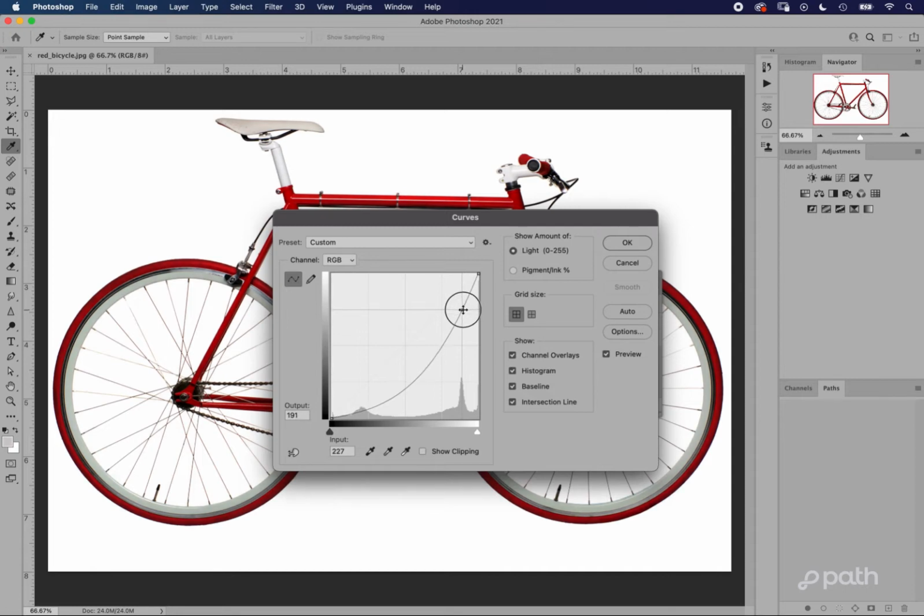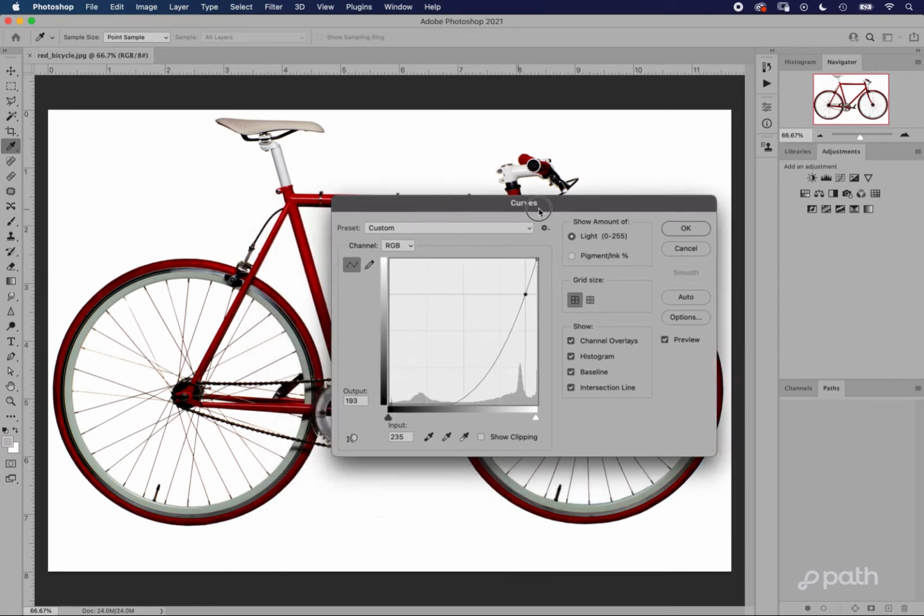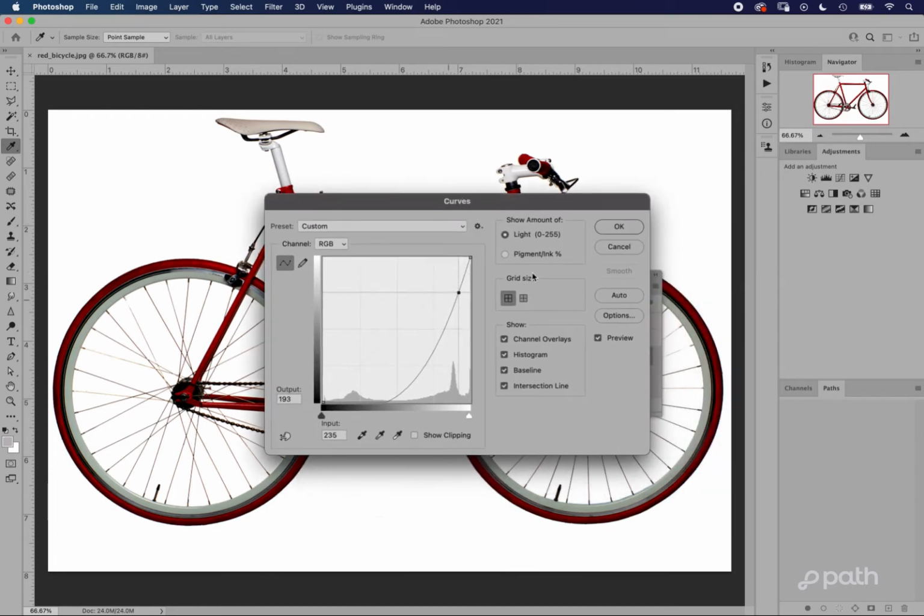Every image is a little bit different, but you should have an idea now of how to use curves to create more contrast between the object and the background. Once you've got some significant contrast going on, click OK in the Curves dialog box here.